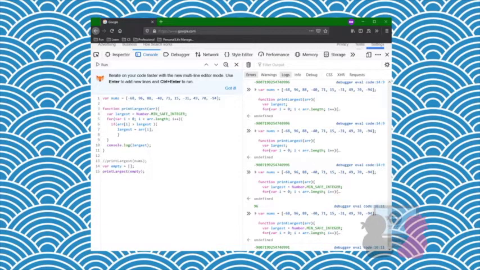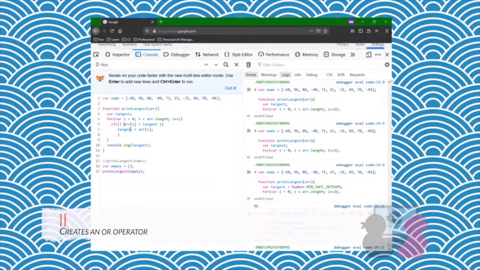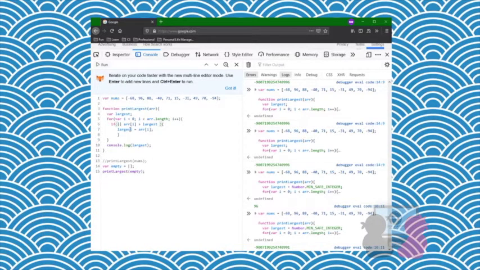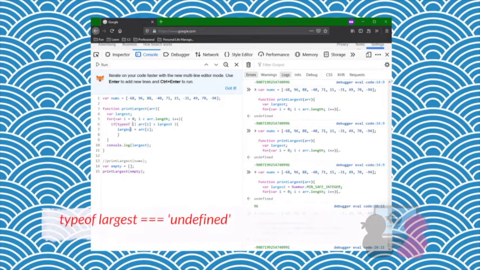Let's delete the assignment of Number.MIN_SAFE_INTEGER to largest. Now, add an OR operator in front of the array element is greater than largest statement in your conditional. Remember how to make that? It's a double pipe, which you can make by holding down Shift and pressing the backslash key, located just below the backspace key on your keyboard. Our first statement in the OR is going to be typeof largest triple equals undefined.